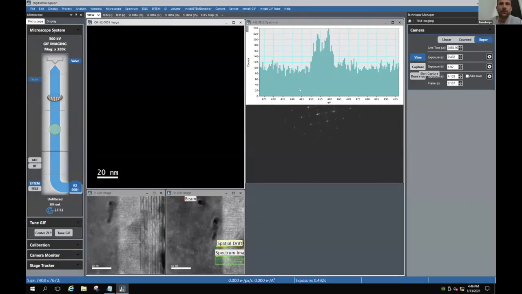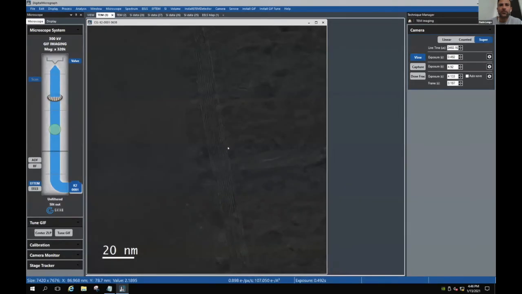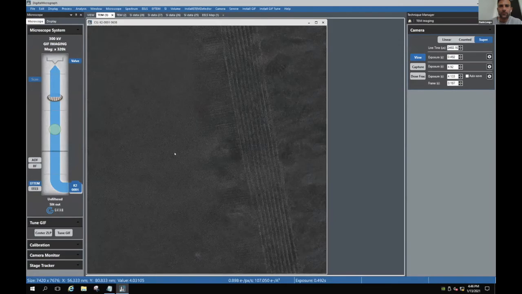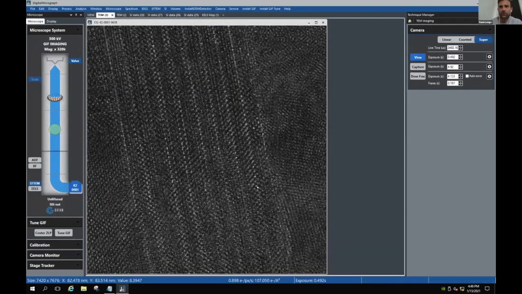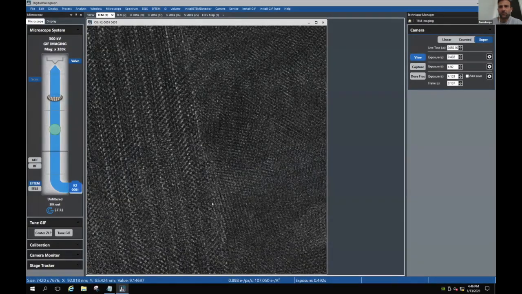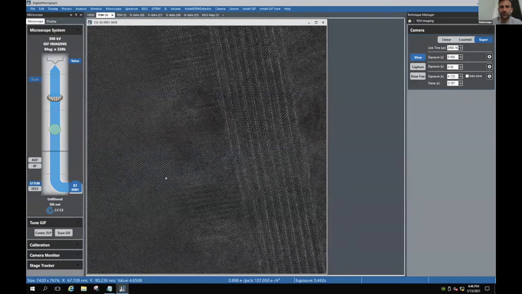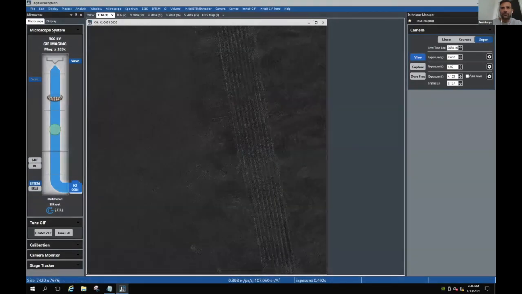Okay, that's my dose fractionation. So now you see this image is nearly 8K by 8K. I don't know if it looks much better than the one we did before, but definitely this takes a little bit more data too, because again, you're increasing the number of pixels. That's probably it.